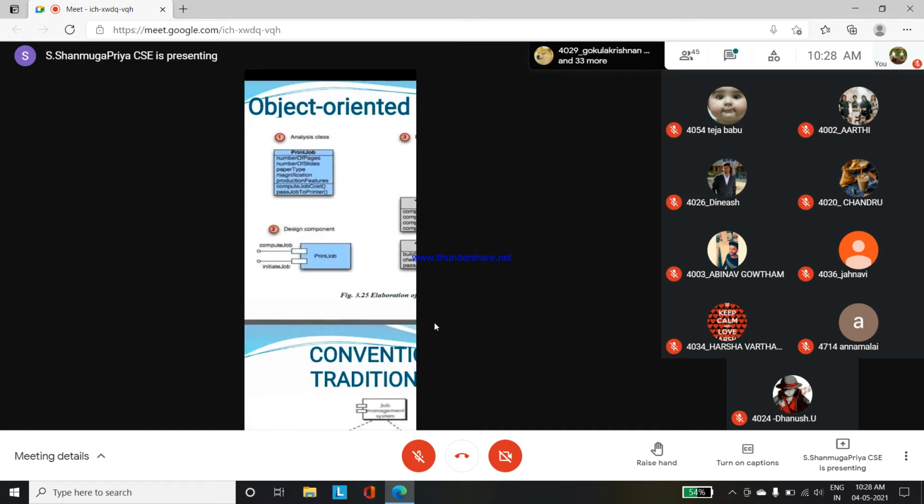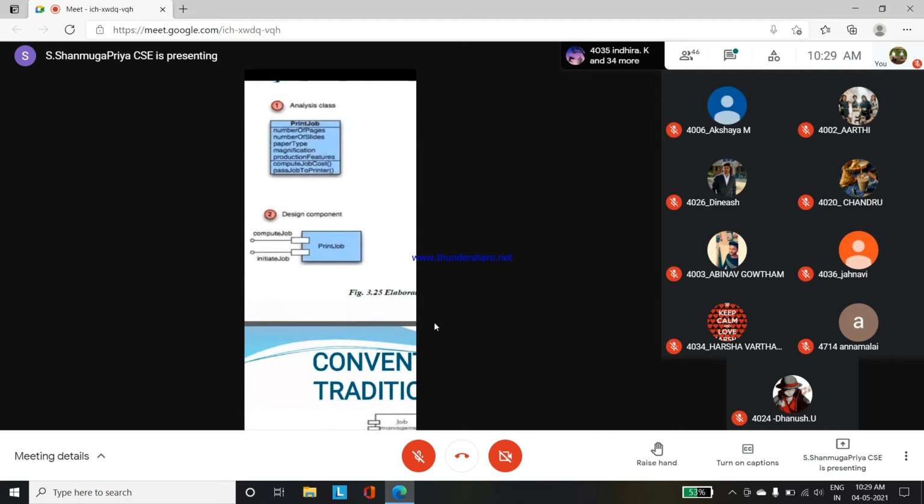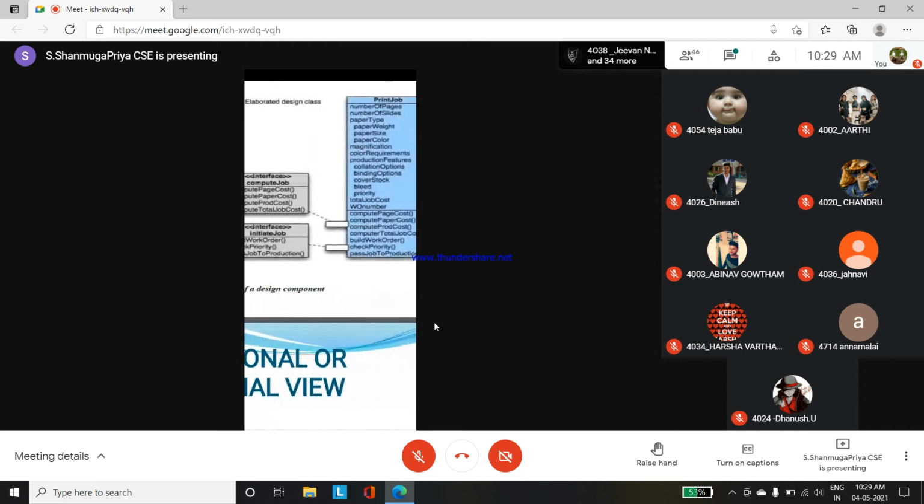So first we have to draw the analysis class, that is, with the help of the class diagram. With the help of the class diagram, we take these are the attributes and these are the functions. So in the component level design, this is the traditional design component, it is nothing but the traditional model. Before that we used only this way. Nowadays, in the component level design itself, we can add all the attributes and all those things. This is the modern design class, that is, the elaborated design class. So nowadays this one is available.